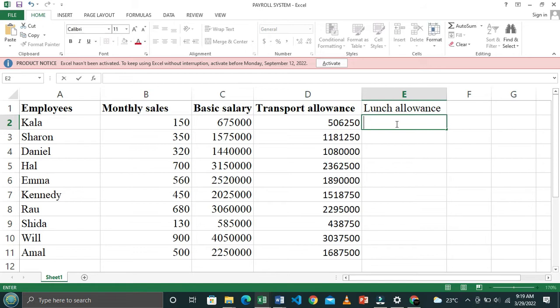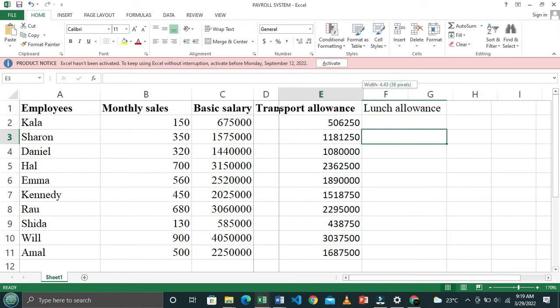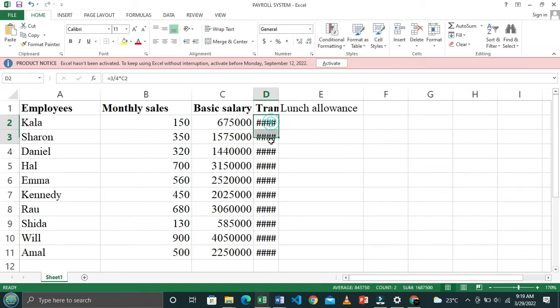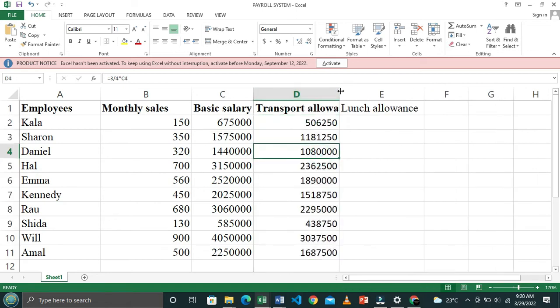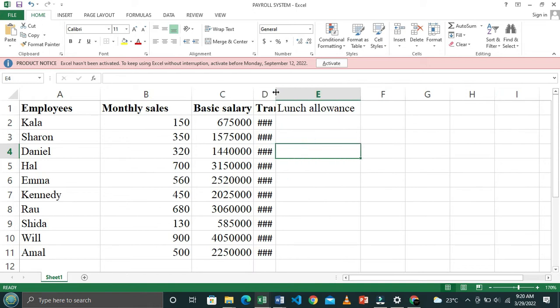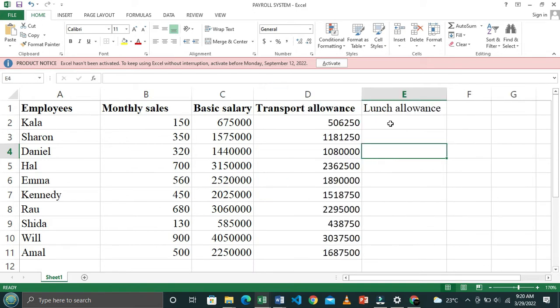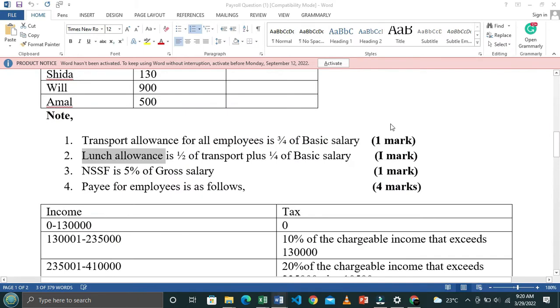Now before I proceed, some of you may have encountered this after computing. If you find you have this hash, don't get scared. Okay, don't get scared, don't cry. Just have to stretch this and then you'll have the figures. Okay, if you can't stretch that, you can try to double click, automatically it will what? Stretch.